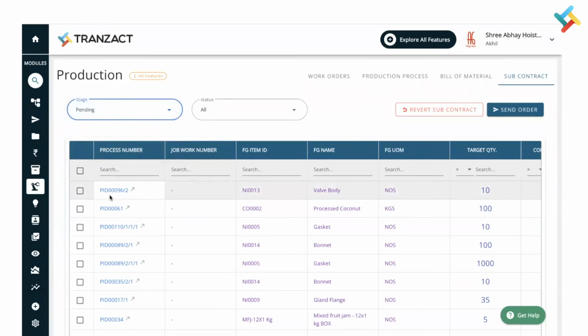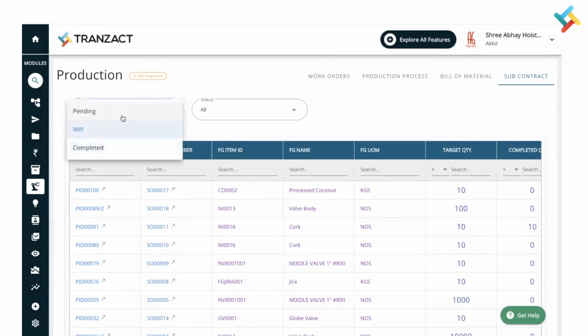If you want to see the status of your material that are currently outsourced, click on WIP. This is the second stage of your subcontract. Once you receive the outsourced material in the form of finished good or semi-finished good, you mark the process as completed. This is how the subcontracts are managed on TranZact.